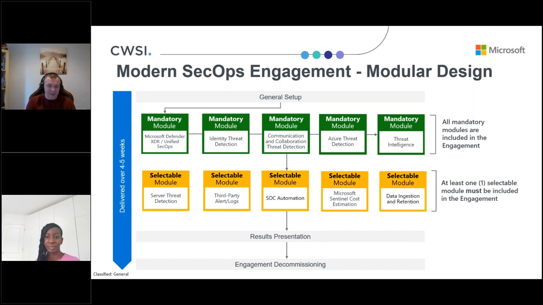Afterwards, there's a results presentation and a decommission if the customer chooses. So it's quite nice. It gives you a lot of Sentinel insight. It takes a total of 25 to 40 hours in the engagement, so it gives you quite a lot of information. If you are eligible for the Microsoft funded engagement, all of the costing is covered by Microsoft. They actually give you a trial subscription where you can deploy all this data.